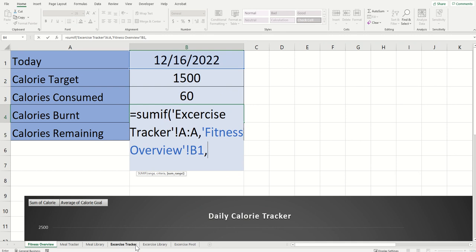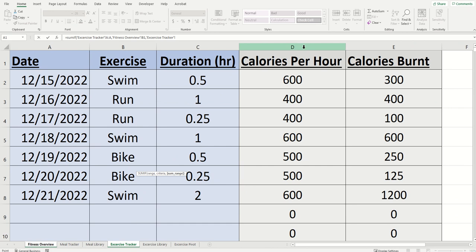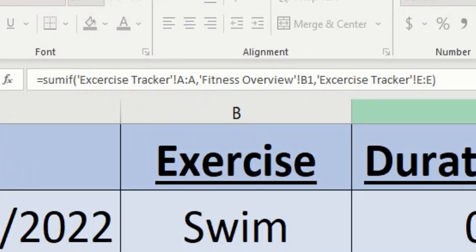Now it's saying, okay, well, what do you want me to add? So for the last time here, we're going to go over to the exercise tracker, and we want it to add column E because that's how many calories we burnt that day. I'm going to put a parenthesis, and I'm just going to leave this up for just a minute so you can see how it looks up top here. Feel free to pause if you need to. And once the parenthesis is closed, I'm going to click enter.